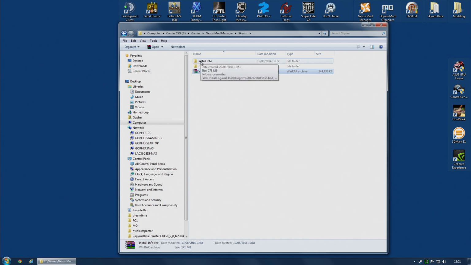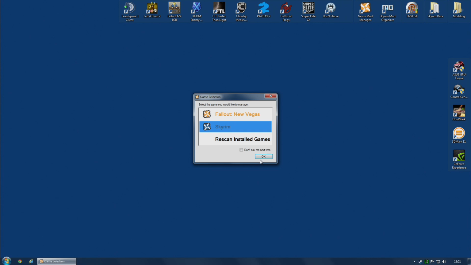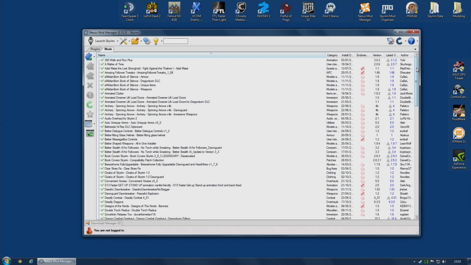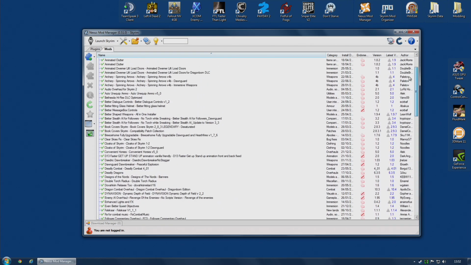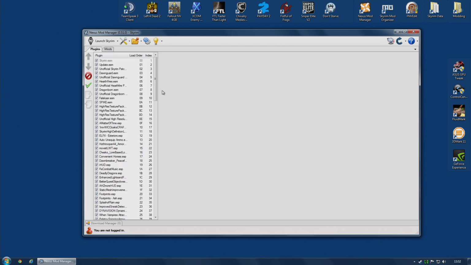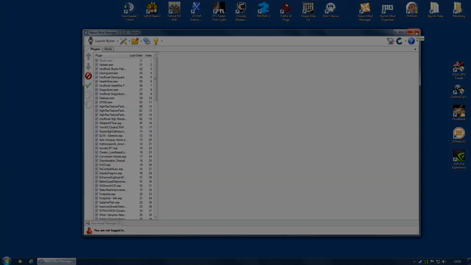So I've now restored the install info, and now if I open up Nexus Mod Manager, and there you are, all my mods restored and activated, and my plugins back in the order they're supposed to be in. My game will now work perfectly, Skyrim will run, I will be able to load my saves, and Nexus Mod Manager is back to how it was, completely restored.